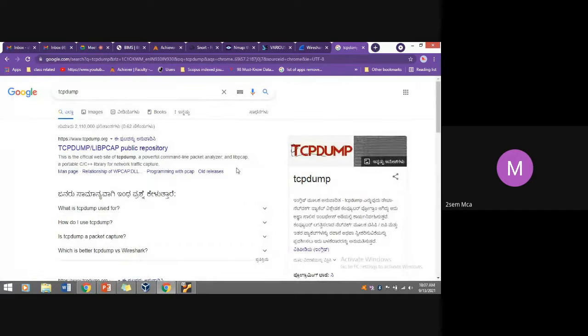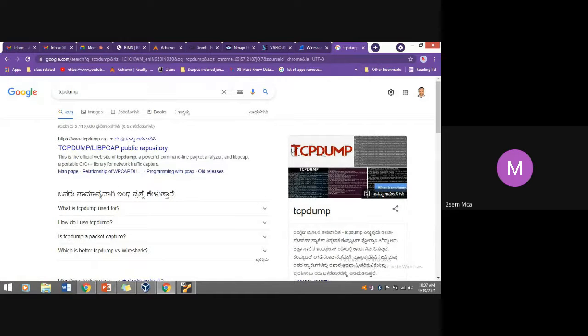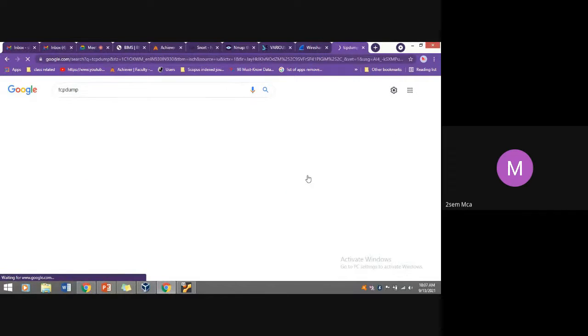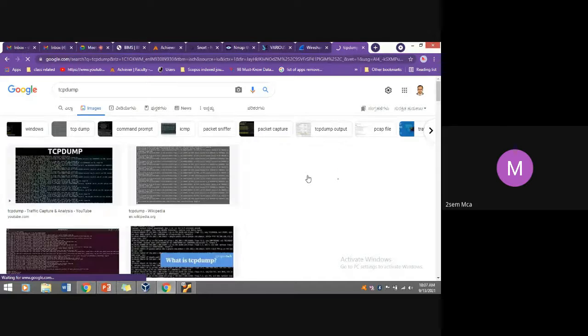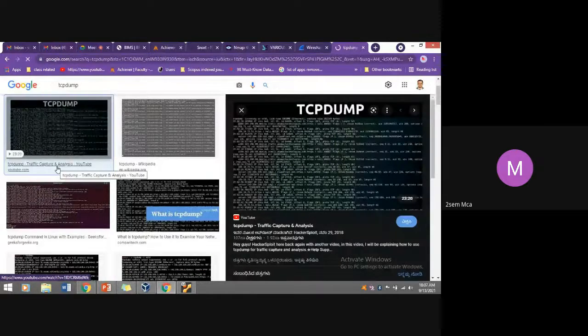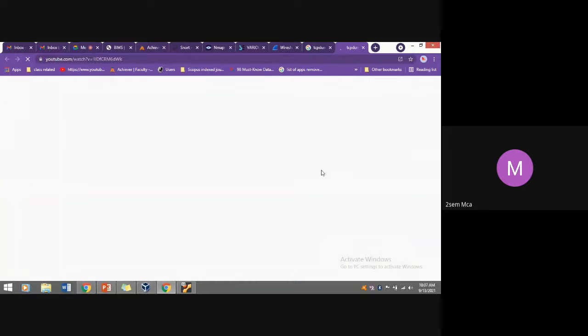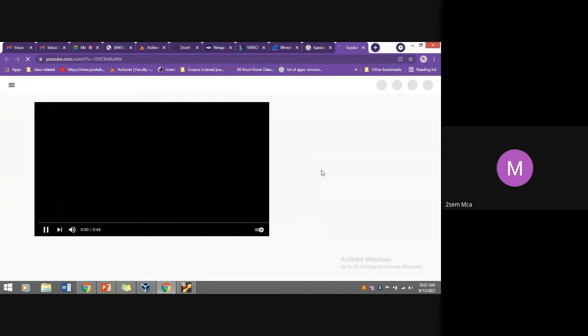TCP dump, as the name tells, is a command line packet analyzer, and libpcap is a portable C++ library for network traffic capture. It is also capturing the information of the network. There is a small example given in the form of an image. You can look into this, you will understand. This is the command line interface TCP dump, which is going to capture the packets through the command line.